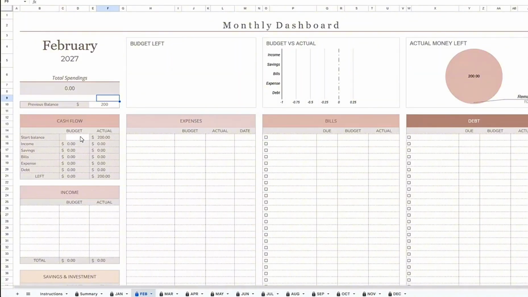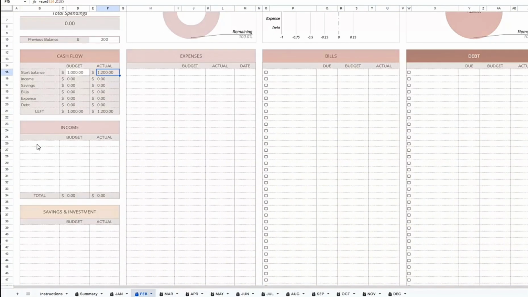Then, input your starting balance here. If you don't have one again, simply enter 0. For example, my budget starting balance is $1,000. As you can see, the sheet automatically adds the remaining balance from the previous month, making the actual starting balance $1,200. Next, enter your income from different sources, such as salary, freelance project, bonus, paycheck 2, gifts, or any other income.